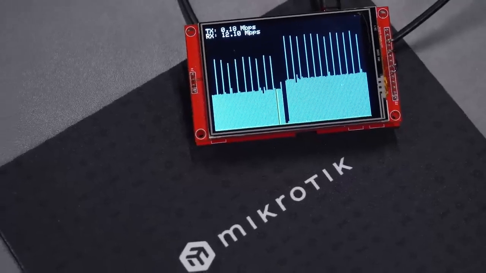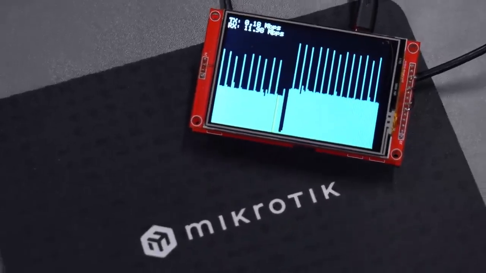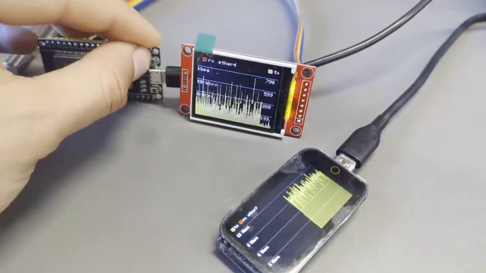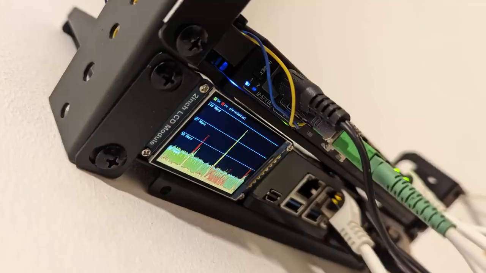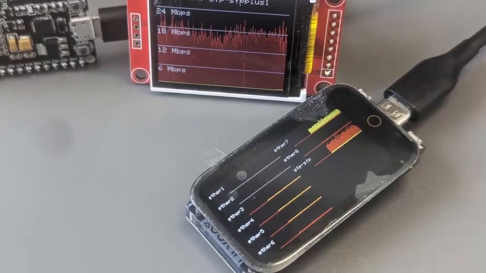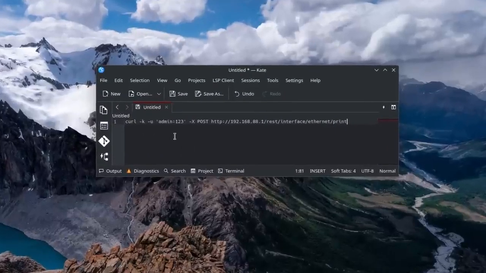As you can see, it is displaying a simple graph for TX and RX values. It is just for a single interface right now, but if you have some controls, you could easily adapt this where you can flip through all of your interfaces or just display a table instead of a graph. Now, at the very core of my little project is actually a single REST API command. Here it is. It's just a POST request connecting to the router and essentially executing Ethernet print command.